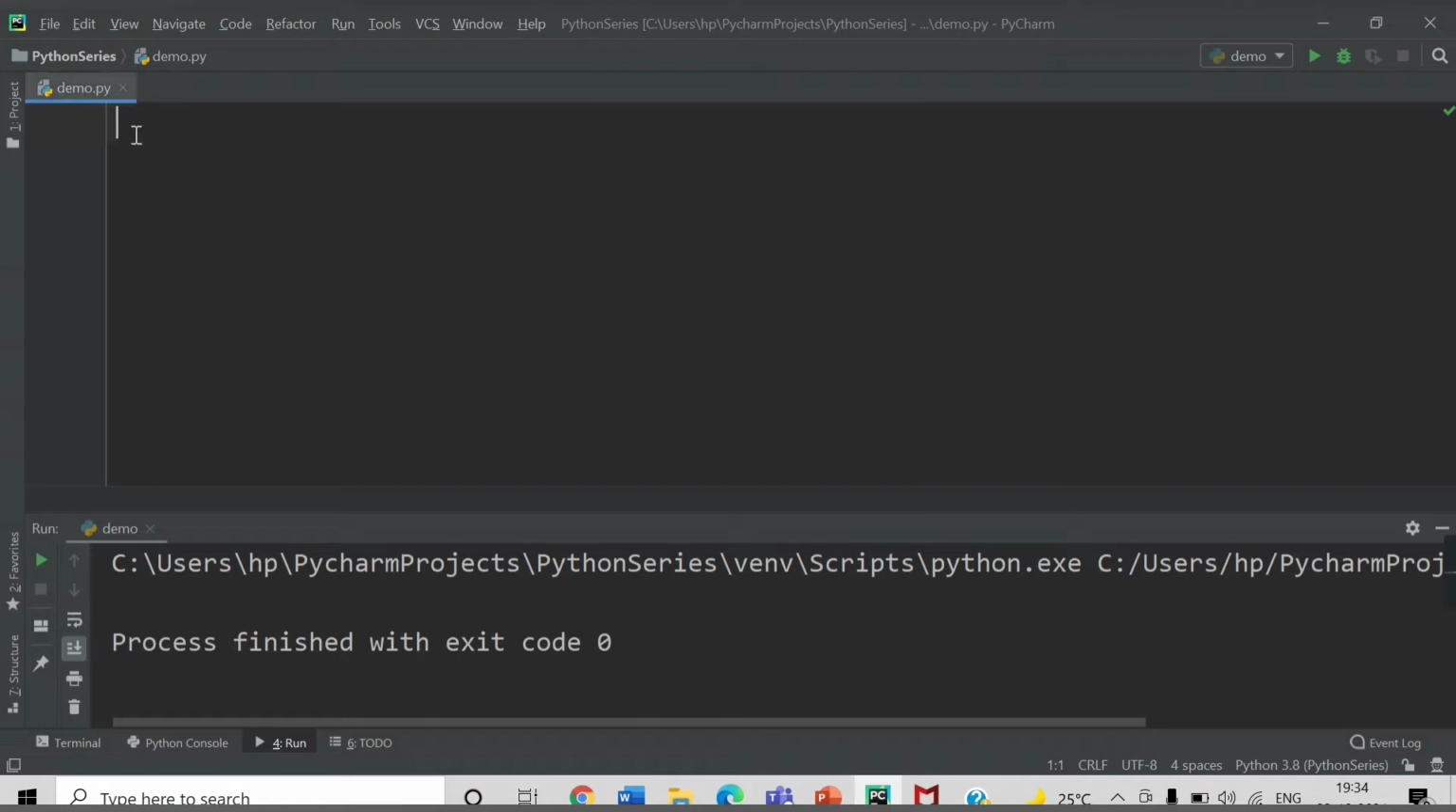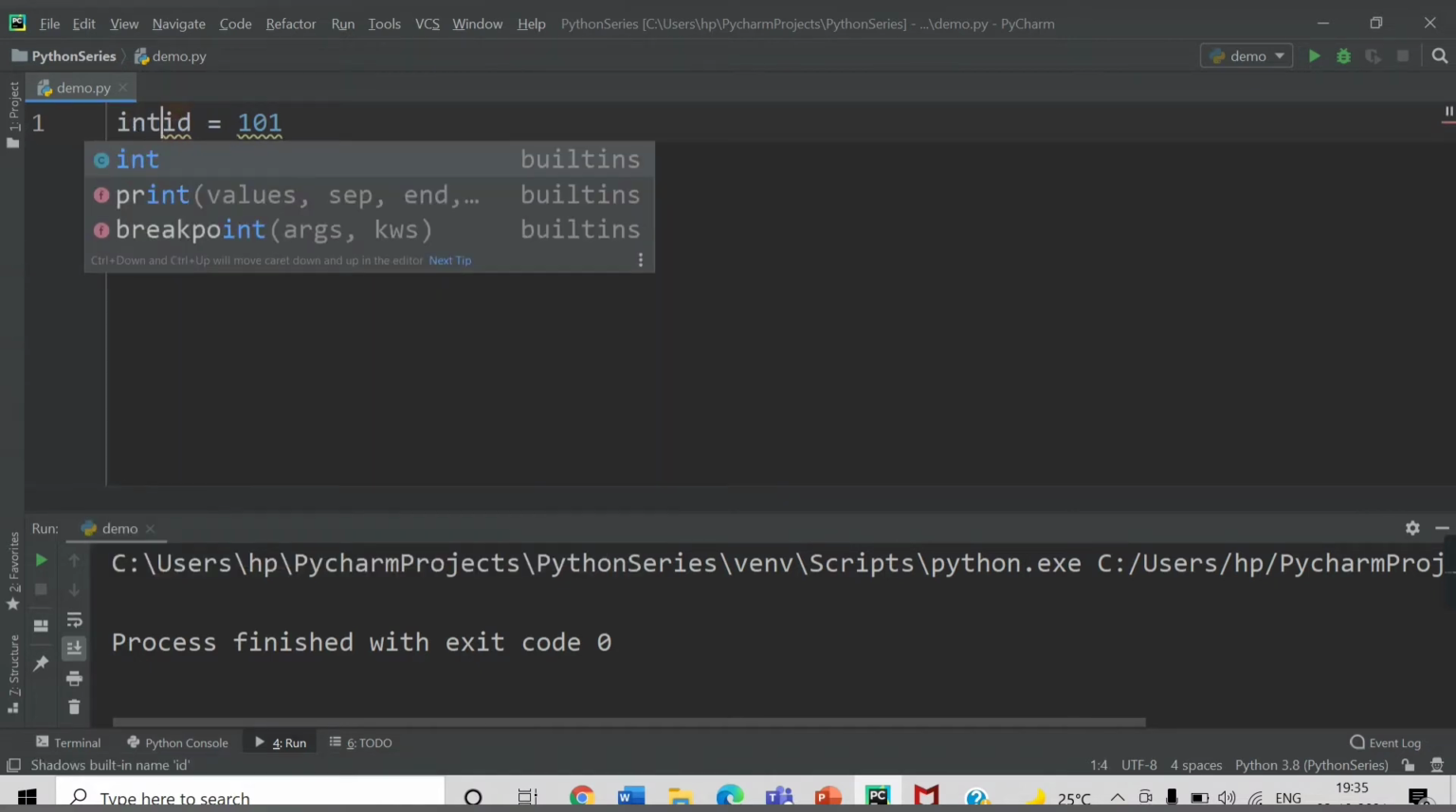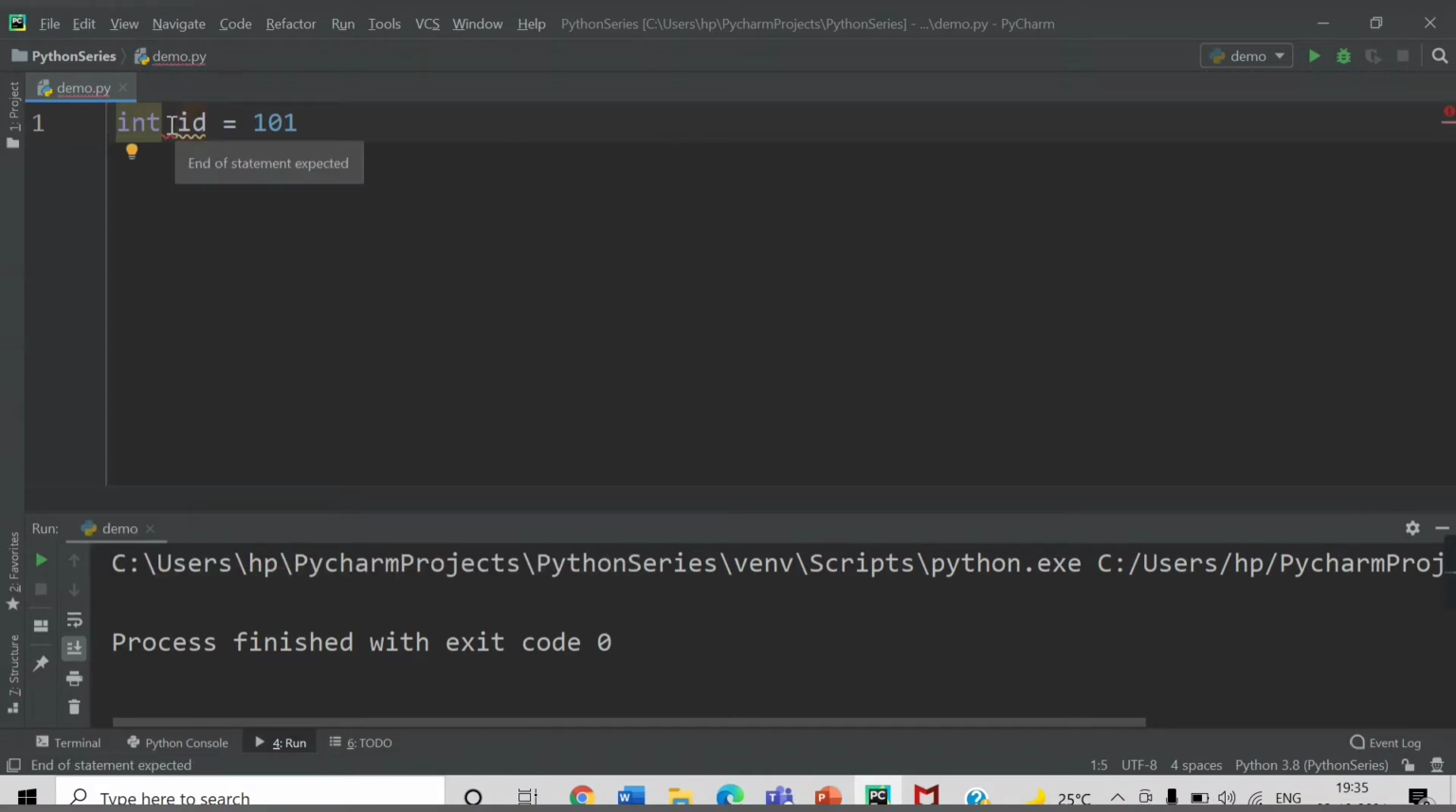So this is our demo.py file. Let's say I want to store some values in a variable. Let's say I have a variable id and it will contain a value of integer type. So I will provide some integer, let's say 101. So this id has this value 101. We don't need to provide the int data type, because in Python we don't need to provide the data type. So this is the way the data 101 is stored in this particular variable.